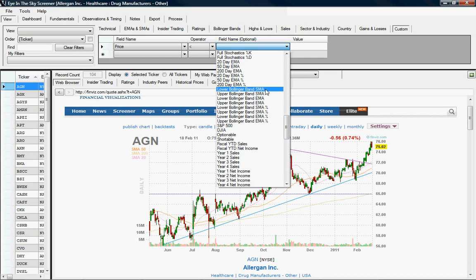So, well, for Bollinger Bands, of course, it's going to be in between the Bollinger Bands, but that more applies to the EMAs and the SMAs. So I just wanted to cover that as an additional possibility there.